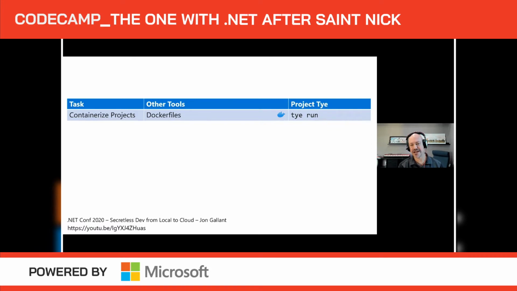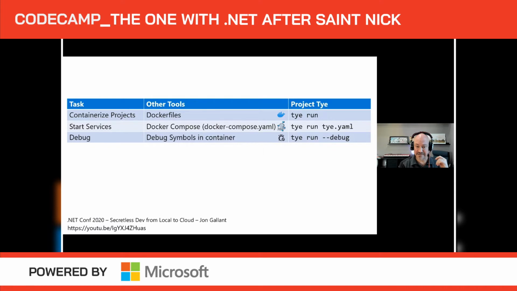So instead of learning how to create Docker files, you can just do Tye run. Instead of learning how to start your services, you can do Tye run, and you can also create your own Tye YAML file. You can easily debug. So often debugging microservices can be really difficult. You've got to actually attach to processes that are running in a container, and that's not easy to do. And so this makes it completely trivial.